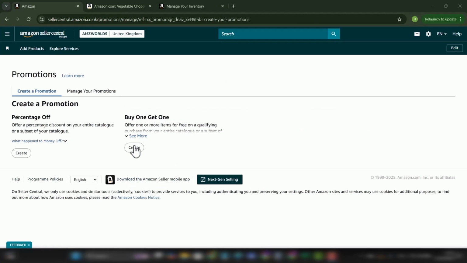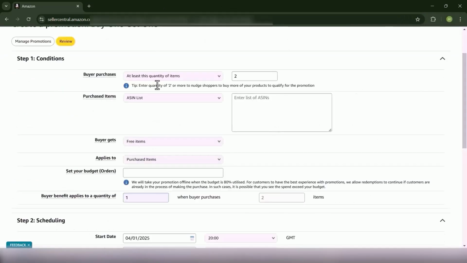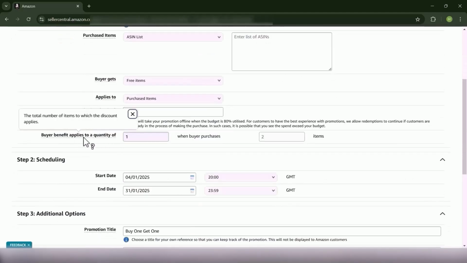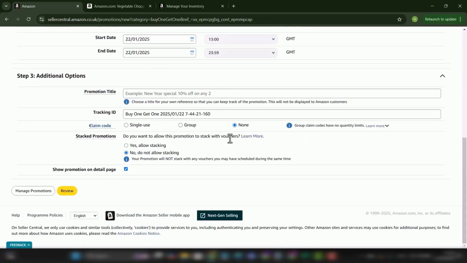For buy one, get one free, we'll create that one as well, just so we can go through it with them. So for this one, the buyer purchases 2 items, and then they will get the purchased item, which means if they buy 2 of the same item, they will get one of the purchased item free. So you write the ASIN number here that you will offer, and then it tells you here the buyer gets a free item. So they get a free item, applies to the purchased item. So they need to buy 2. So the benefit quantity is 1. So the person gets 1 if they buy 2. And the rest of the form is exactly the same as the percentage off. So you can decide if it's single use, group, or none.